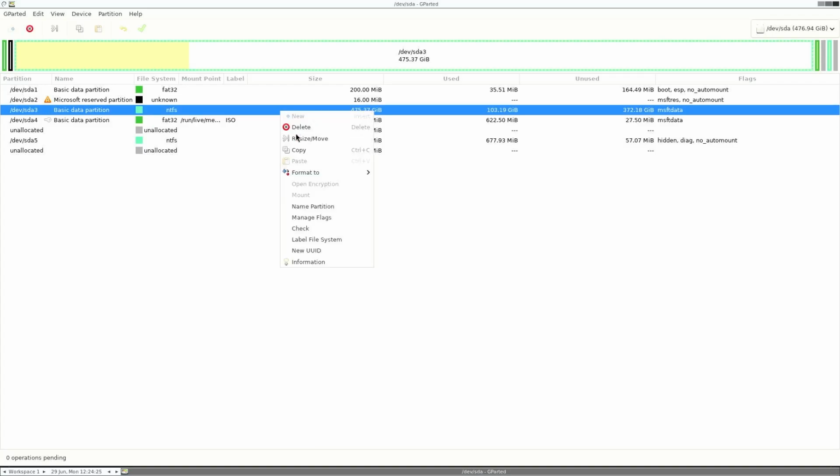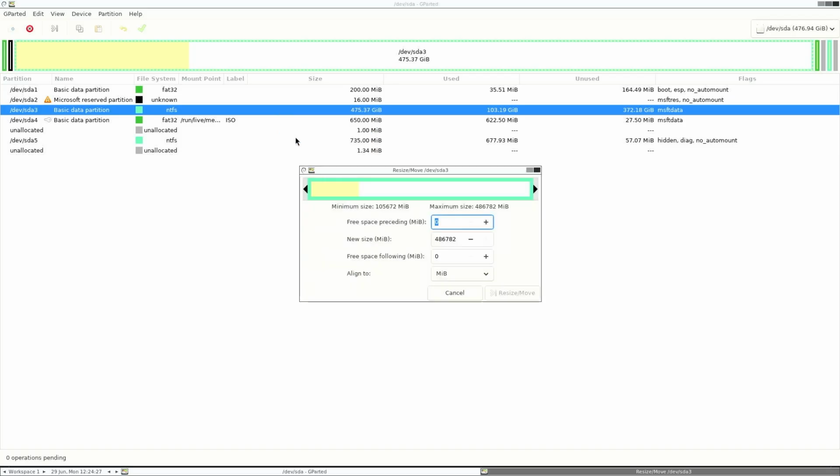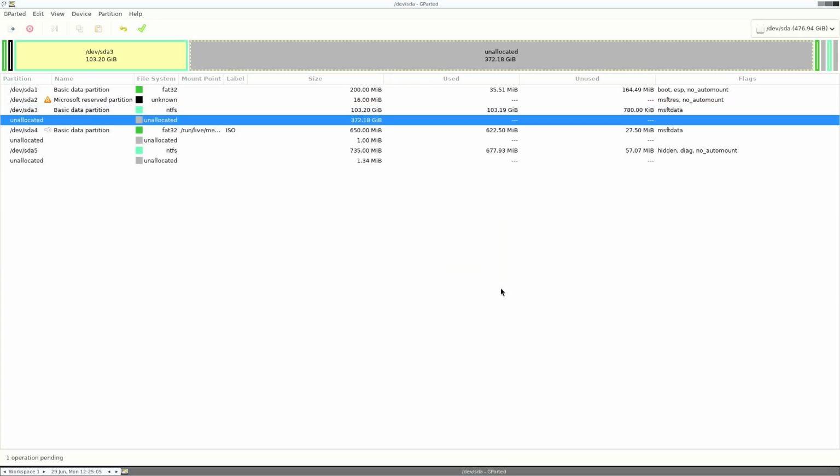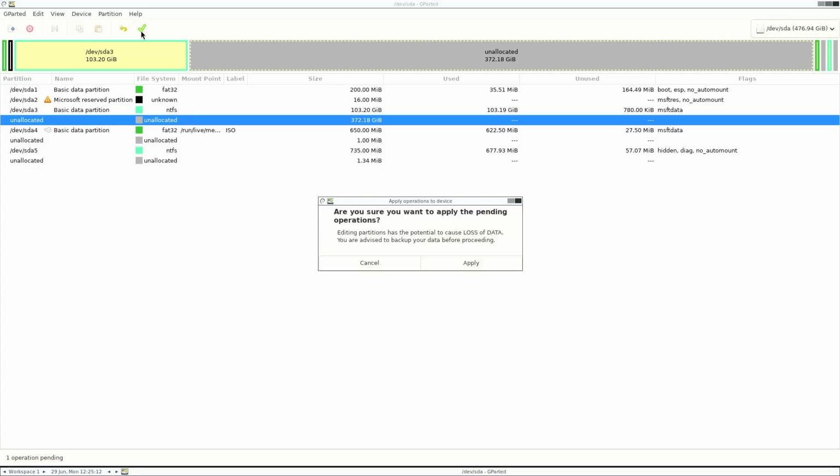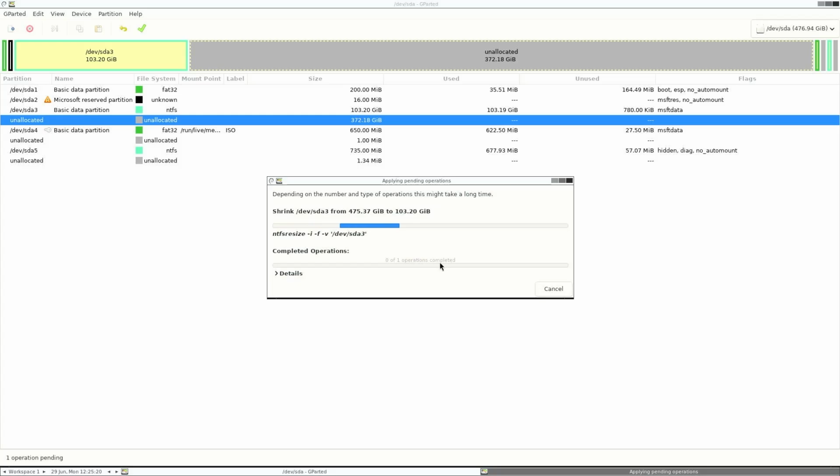So right click, resize, and then I'm going to drag the slider all the way to the left so that the size is as small as possible, and then resize/move. Then we see at the bottom, one operation pending, and I'm going to hit the check mark to apply, and then apply. It's going to shrink the drive using NTFS resize, and depending on the size of your disk, this may take a little bit of time.